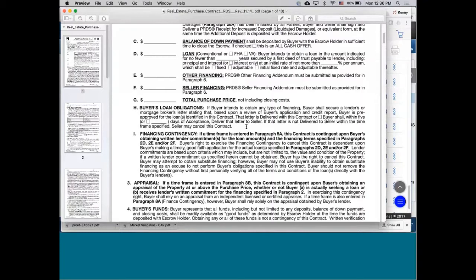All right, going back to the PRDS form. Now, we're talking about buyer's loan obligations, right? Now, if you read it, it says, if buyer intends to obtain any type of financing, buyer shall secure a lender's or mortgage broker's letter stating that, based upon the review of buyer's application and credit report, buyer is pre-approved for the loans identified in this contract. That letter is delivered with this contract, or buyer shall, within 5 days of acceptance, deliver that letter to seller.